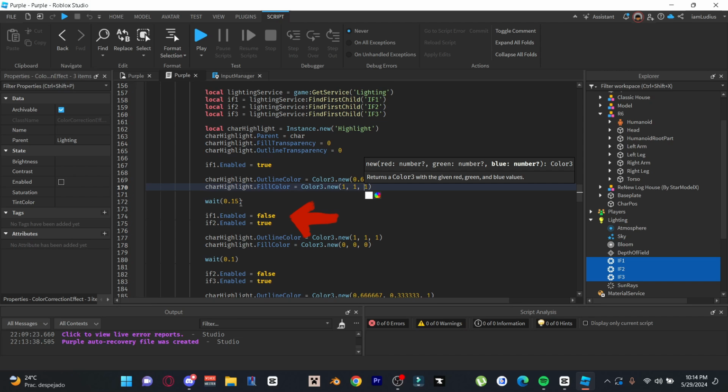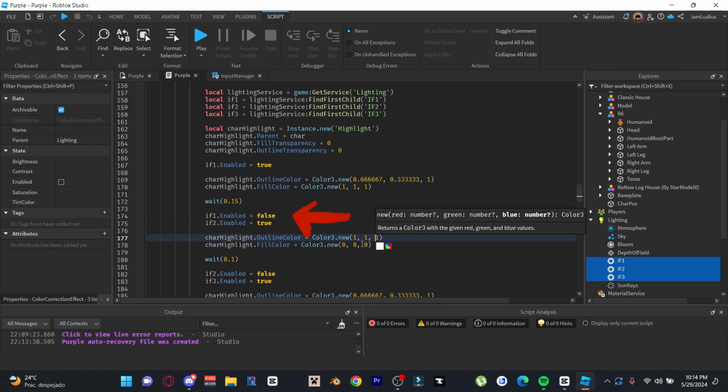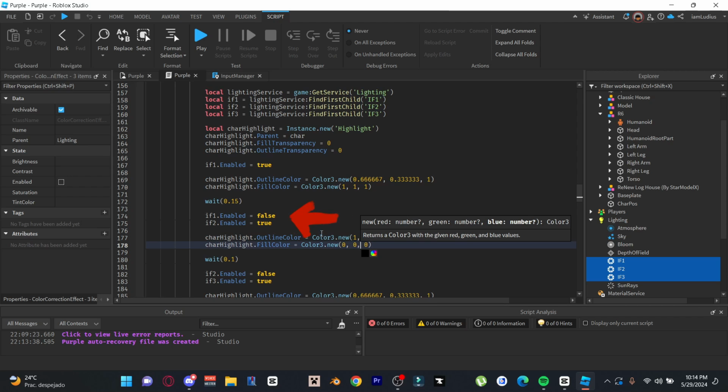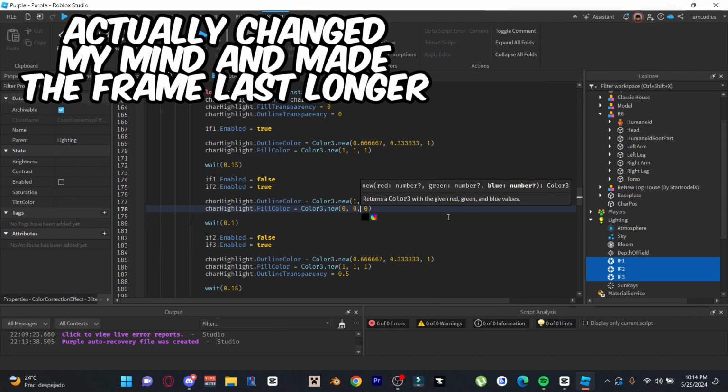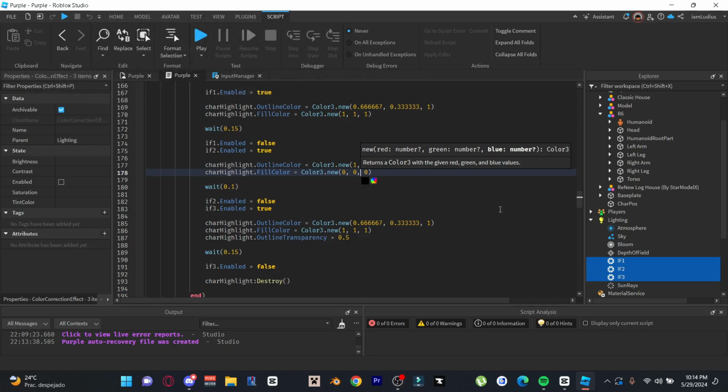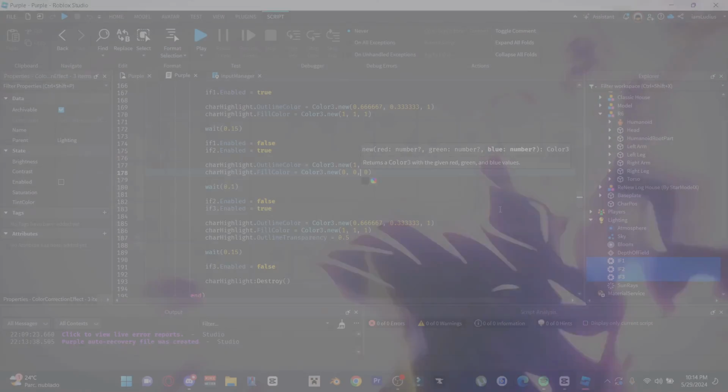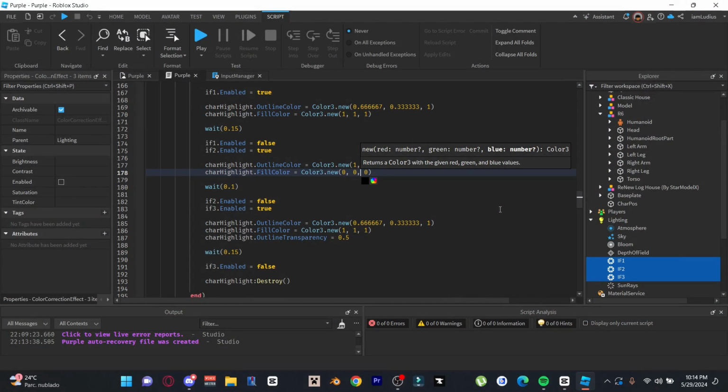After that wait, we disable the first frame and we enable the second one. I change the highlight's outline color to white and the fill color to black, since that's what we're going for in this second frame. I made it wait half of the amount waited in the previous frame, because that's how it actually is in the Gojo scene. This frame lasts way less. It's way less noticeable than the bright purple ones.